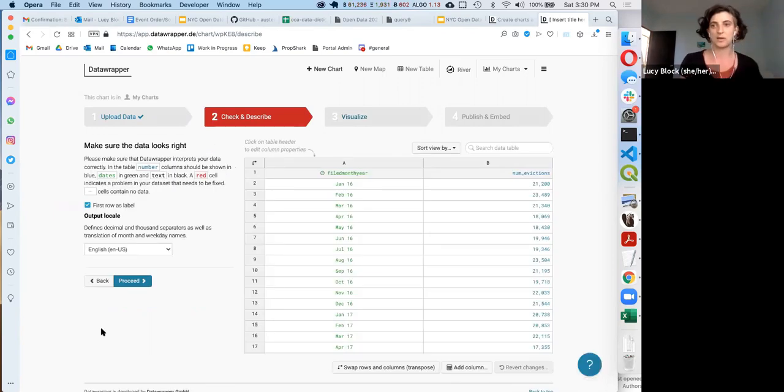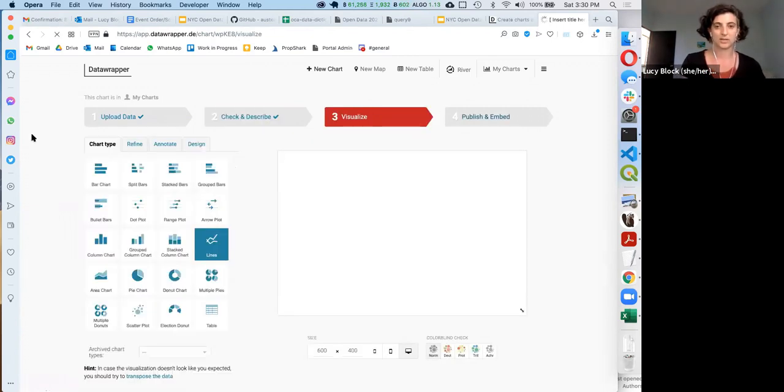The second screen is going to check the data types. Dates are in green. That's good. It's important for this to recognize these as dates. If it recognized it as a string or text, it wouldn't do what I want it to do. And then the number of evictions is in the number. So this looks good and I can proceed. I can also use that to change the data type.